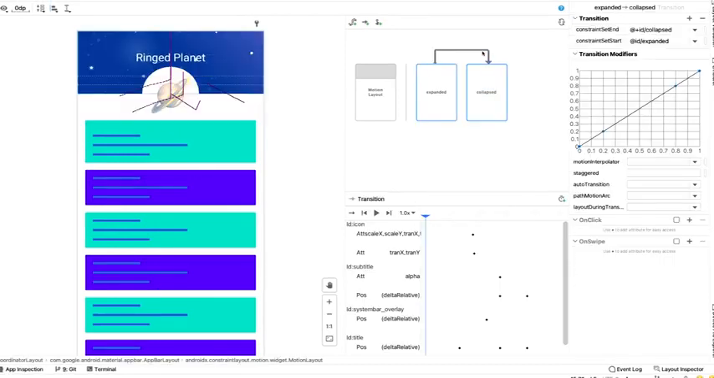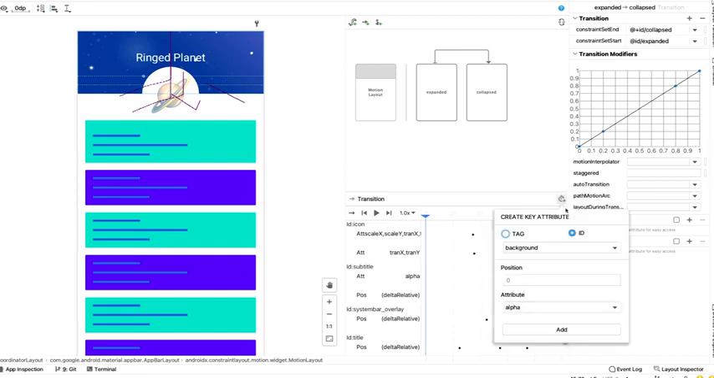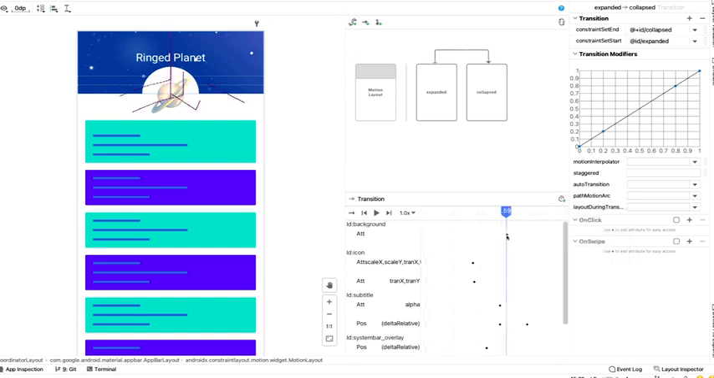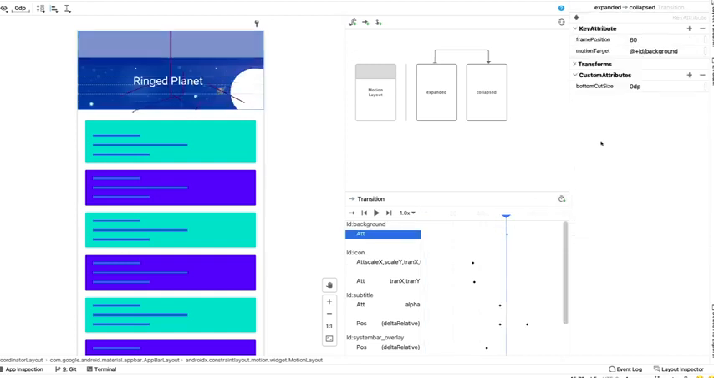Before we preview it, let's add a few keyframes to finish the animation. Select the transition and click on the Create button on the top right, and select Key Attribute. This will let us modify any attribute during the animation. We want to hide the bottom cut a bit early, so with the background view selected, add a key attribute at frame position 60. Scrolling to the bottom of the list, custom attributes are listed. Select Custom Bottom Cut. Click on the diamond for the new key attribute and set the end cut size to 0 dp at frame position 60.